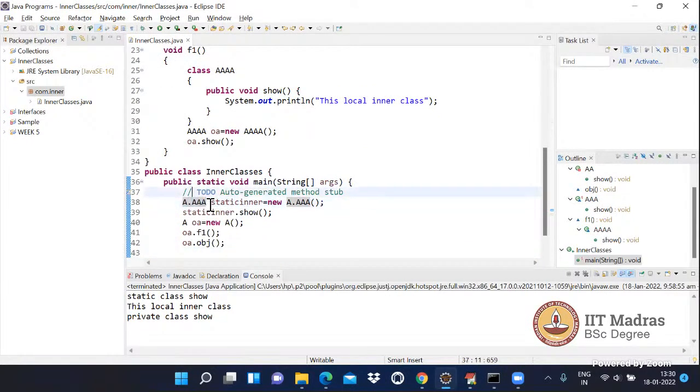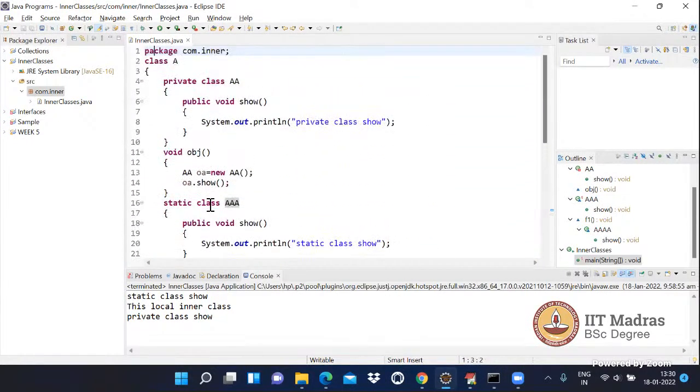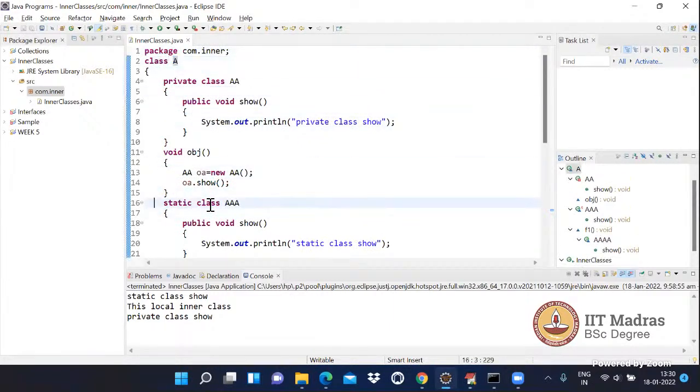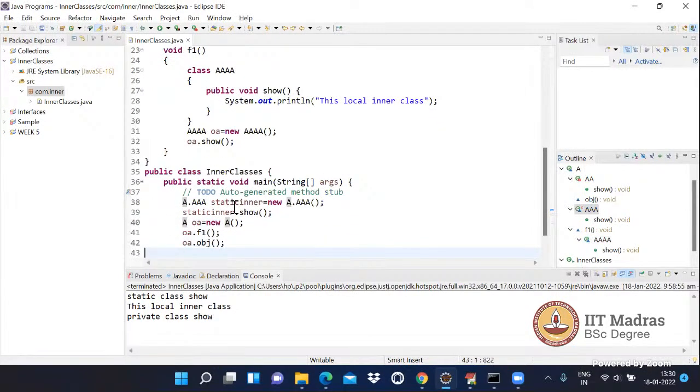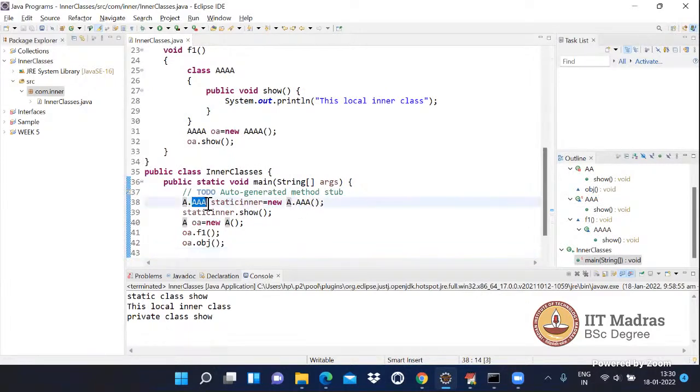So it is defined in the A class as a static class. As we know, a static member of a class can be accessed directly using the class name. That's why A.AAA. Outside of the class, I am accessing it. So A.AAA staticInner = new A.AAA. I'm creating an object for the static inner class.